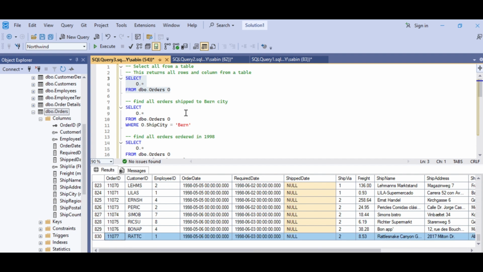So if you need to look at the table, you need to return everything from the table, you can use select asterisk from orders. Using asterisk is not recommended. Just type the column names that you need whenever you work in the production environment. That will make your query more efficient.